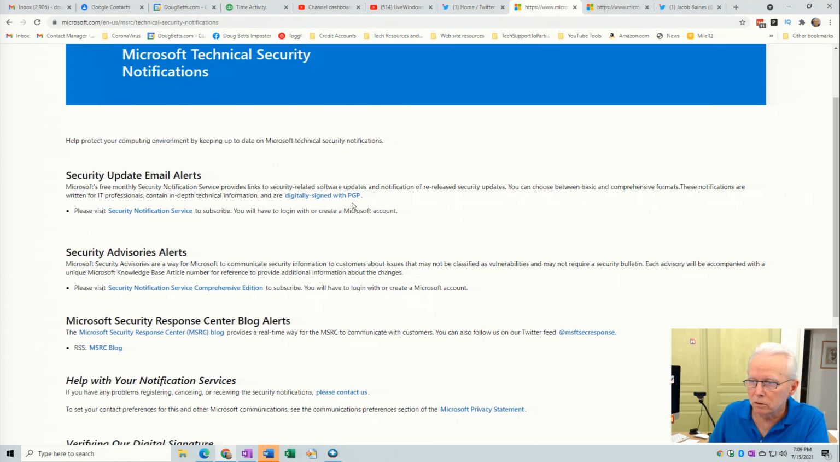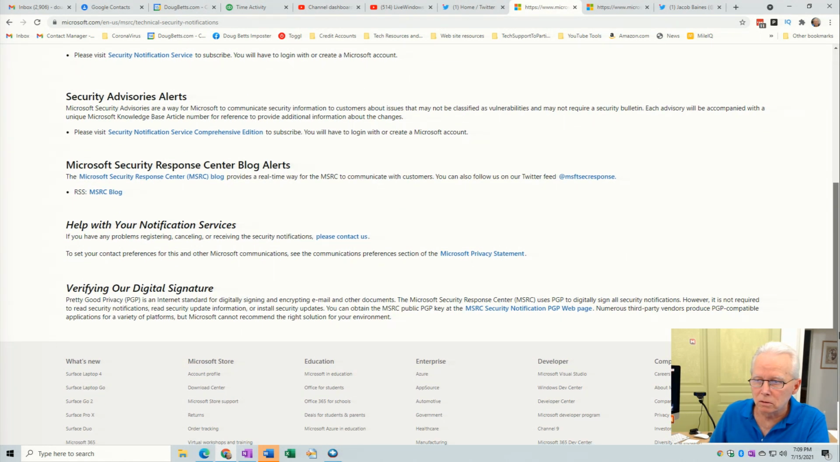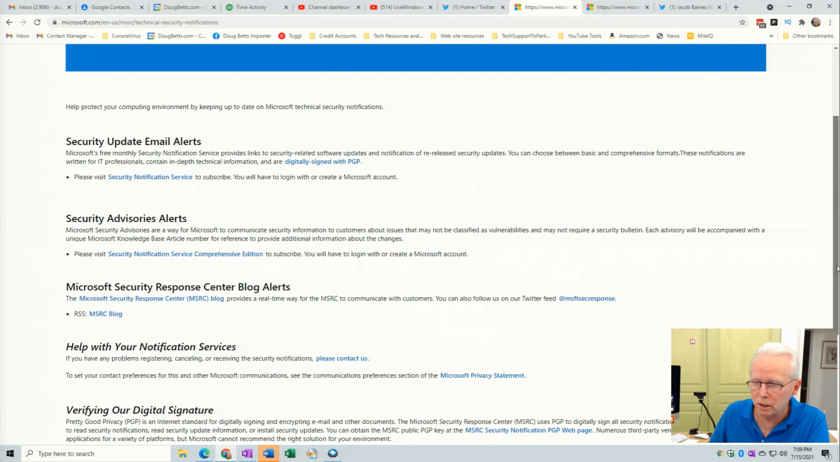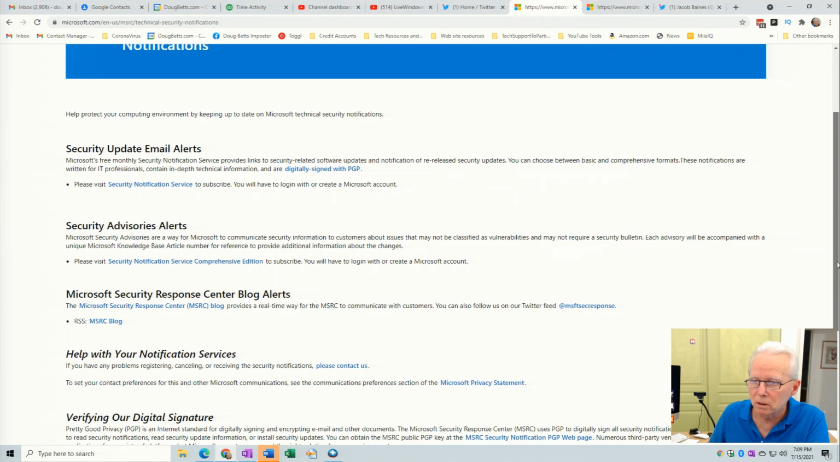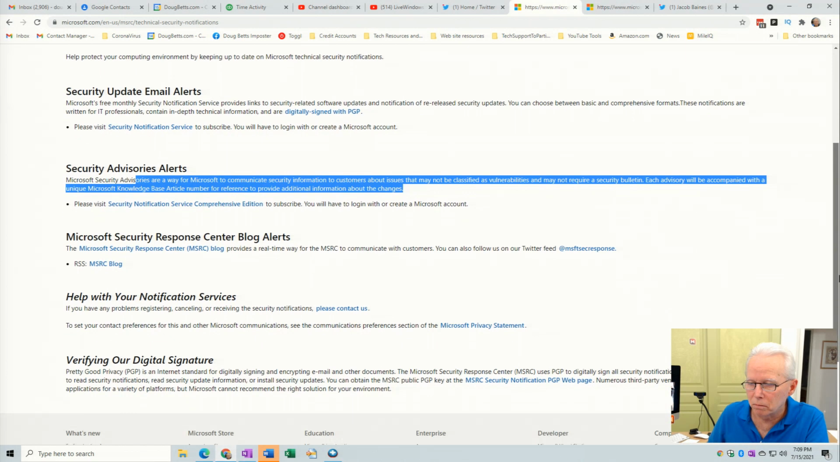Security update email alerts, digitally sign with PGP. Please visit security to subscribe. You'll have to log in with a Microsoft account. Security advisory alerts. See, I do get Microsoft Security Response Center tweets, but they're easy to miss. Email alerts, free monthly service. No, I don't want a monthly service. Advisory alerts communicate security information about issues that may not be classified as vulnerabilities and may not require a security bulletin.